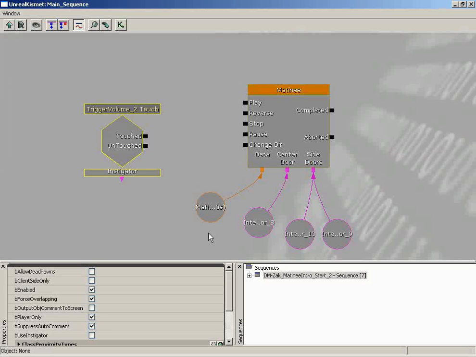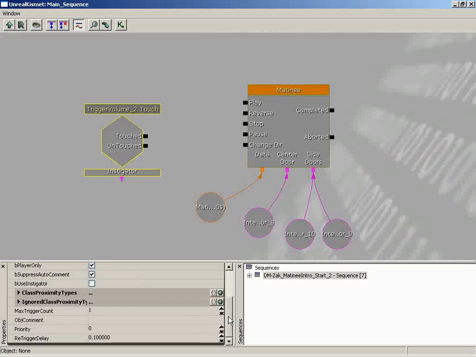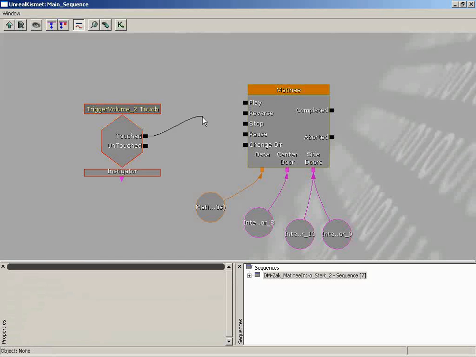Now let's select this event and some things we're going to set up. First thing, we are going to set the max trigger count to 0 so that we can have this door open and close as many times as you want. If you forget to do this, your door will open, but it won't close. So we're going to take touched, which is when we enter the volume. When we enter the volume, we're going to play. When we leave the volume, we're going to play in reverse, which should close the doors for us. And really, with that, I think we're set to test this out.